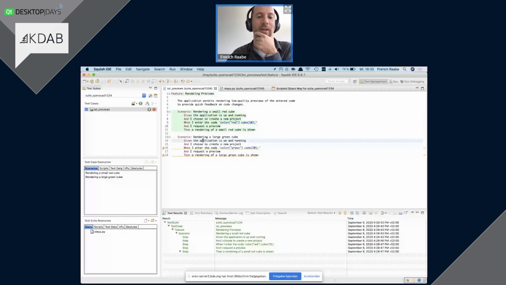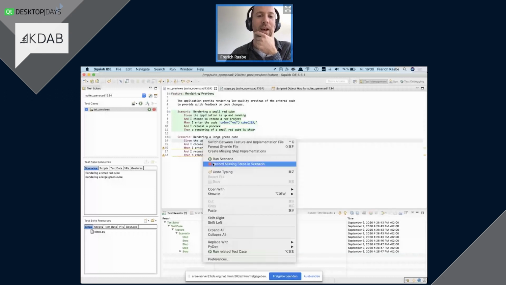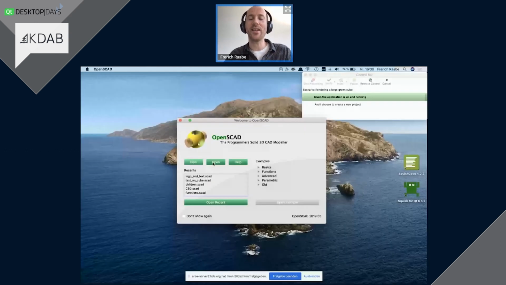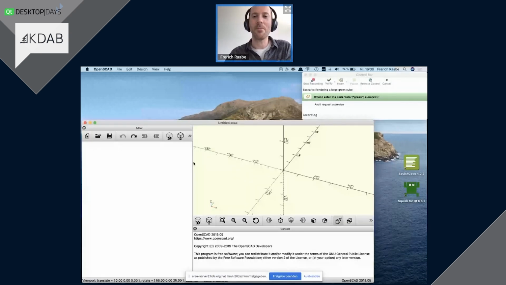So as before, we will start recording the scenario. And what Squish does is it repeats my actions, but only until it hits a step where it doesn't know what to do, which is now. So it repeated my actions, it launched the application, and it created a new project. But now it suspends because it doesn't know how to enter the code color green in cube 20 by itself. So until we are done with our work on AI testing, which makes all this obsolete, I will have to help the tool. Let's enter that code.